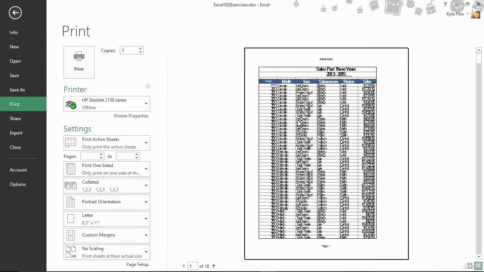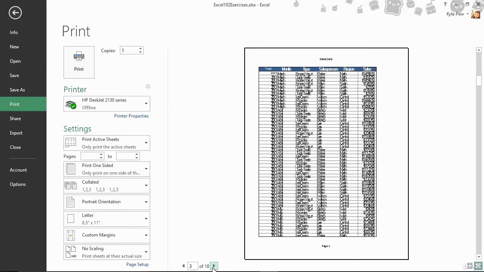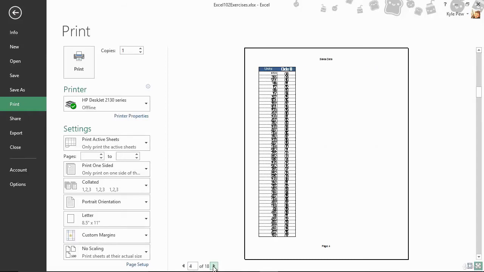All right, so there's my first page. There's what I'm expecting. I'll go to page 2, and there's the continuation. Go to page 3. I got a new set of records. Page 4 is a continuation of page 3 records.